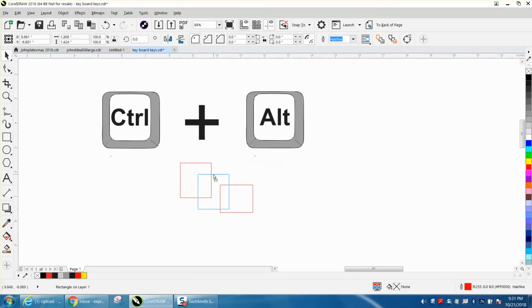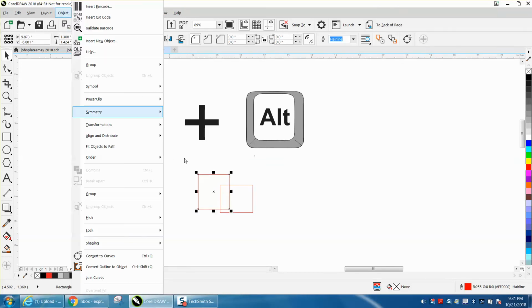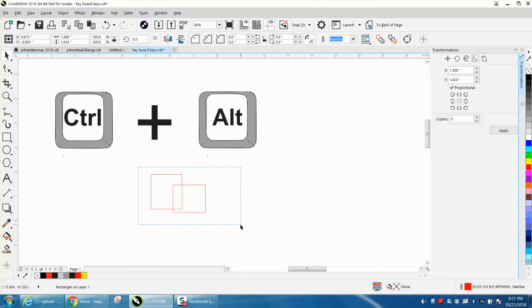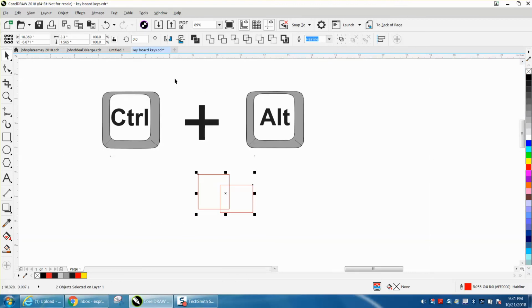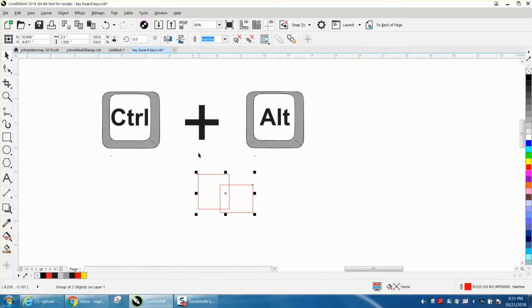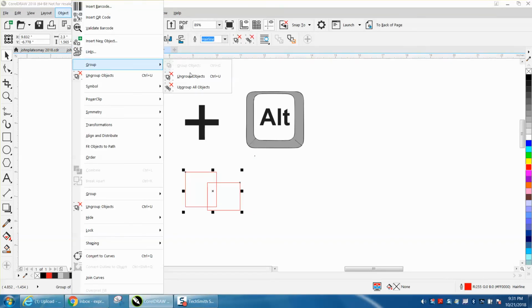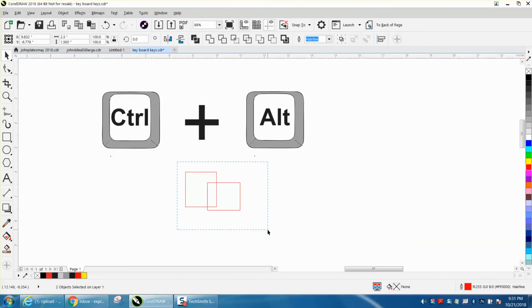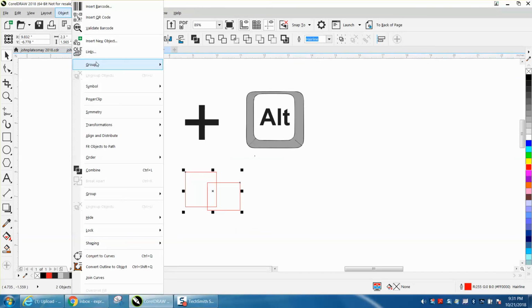So let's put these two together. Let's select them all and go to object, and there's my group right there. This also gives me a slide out, but I don't need the slide out for group. Well, I do. So there's something right there. Let's ungroup these objects, and let's go to object group, and let's move it below that group. Alt and control.